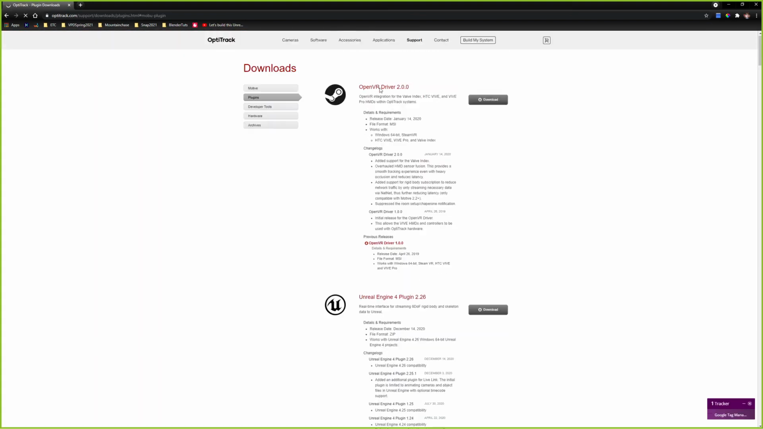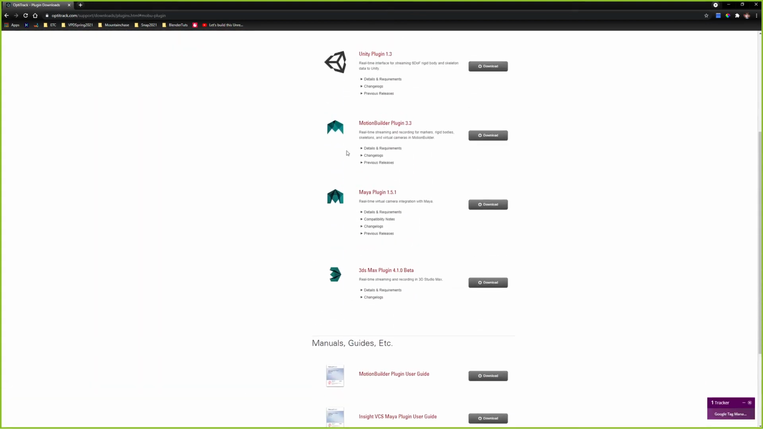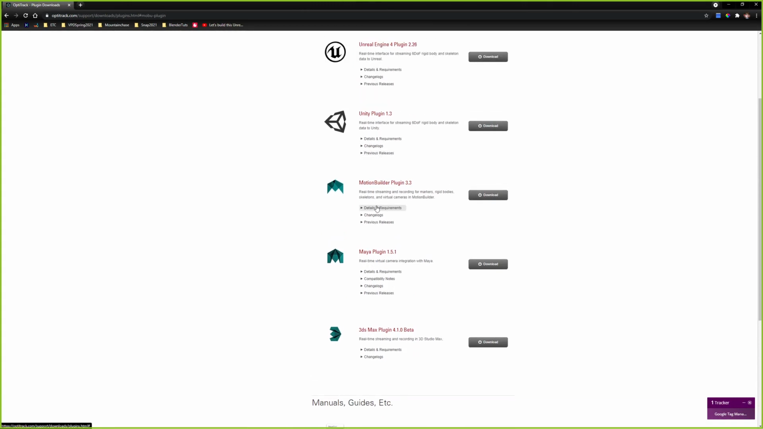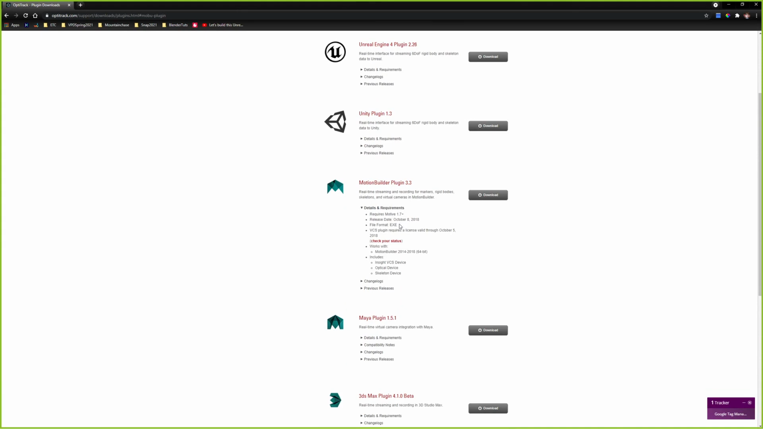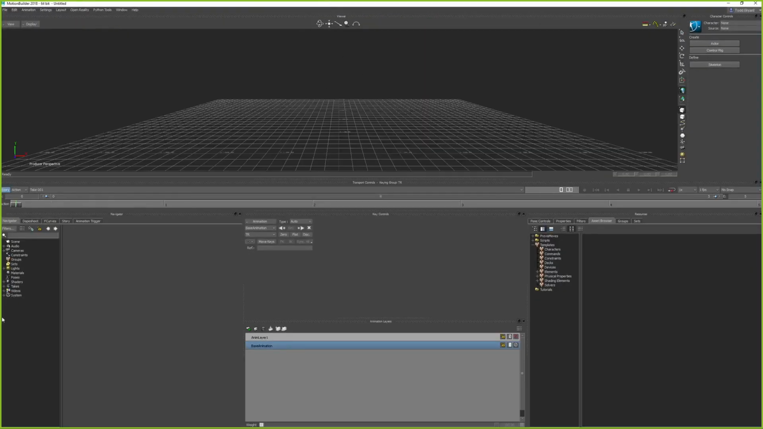Motionbuilder Avatar, they've always used Motionbuilder to previs live motion capture. There is a plugin for Unreal, but I think it's really janky, and we're not going to use it. But the most recent version that it works with is Motionbuilder 2018. So we're going to open up Motionbuilder 2018, and we've already downloaded this plugin and installed it.